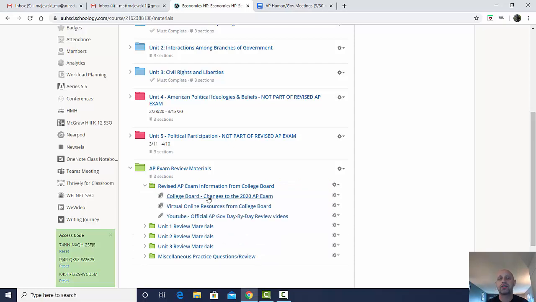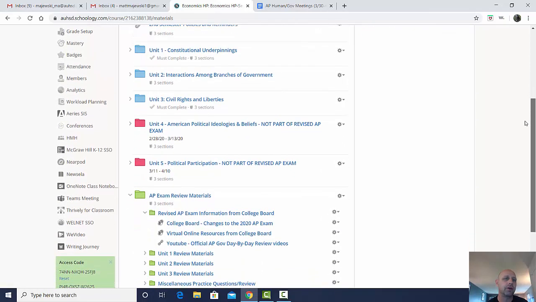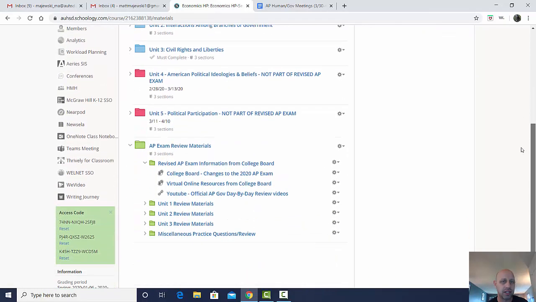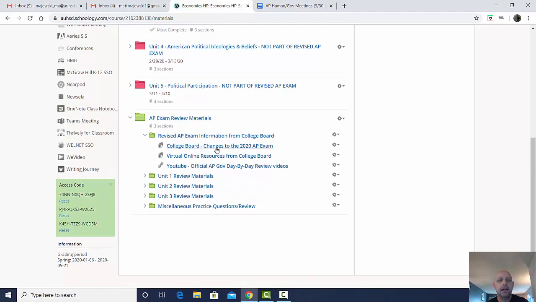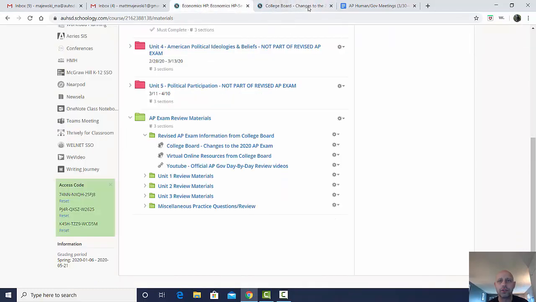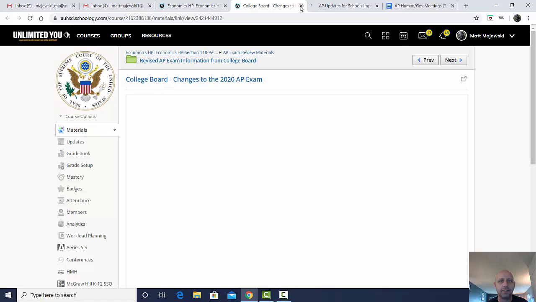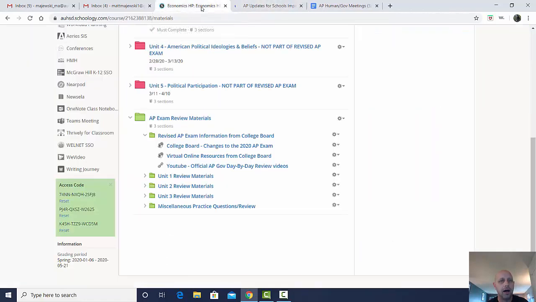I want to show you some of the things that College Board has done that I have included on our Schoology page already. First off, you'll notice I've added all the units there, and units 1 through 3 are in blue folders. Those are part of our AP exam. Units 4 and 5 are not. College Board has indicated the changes that are being made, and I have linked that file for you. You would have to click on this to go there, but it's going to tell you the changes specifically for our test. Obviously, we're going to cover that on Monday and through next week.